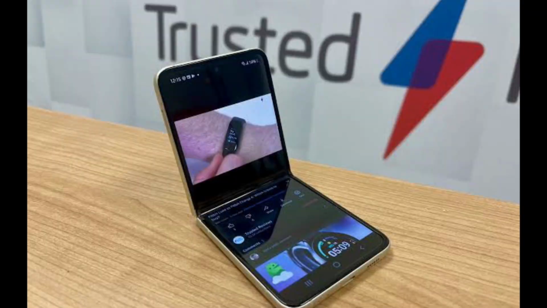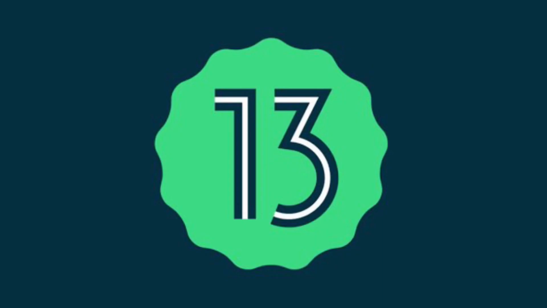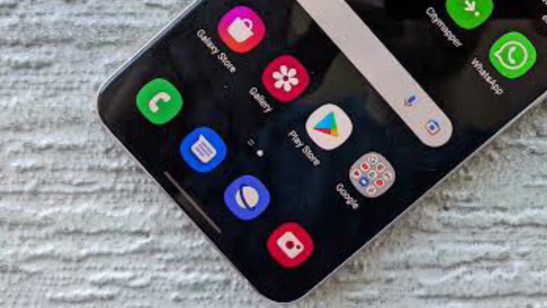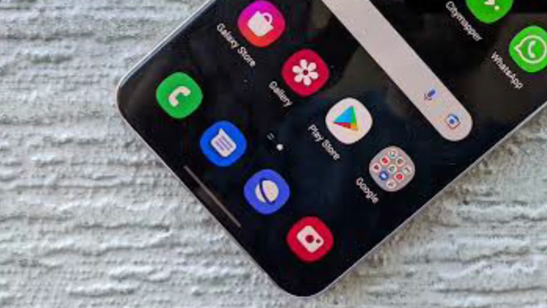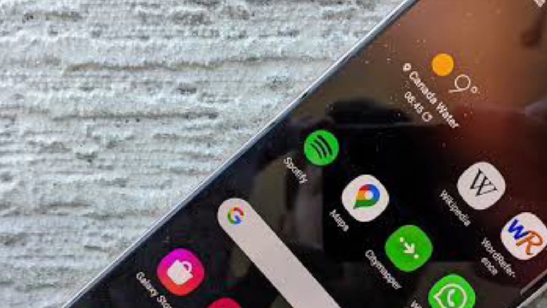So we get a whole bunch of features in Android 13 in One UI 5. We can drag apps from the taskbar or a recent screen to open them, which is very convenient. And you can also drag to the top, bottom, left, or right edge of the screen to open a split screen. Drag to the center of the screen to open a pop-up.